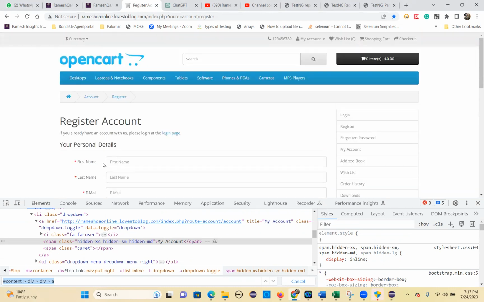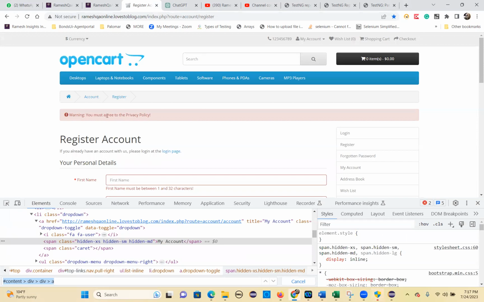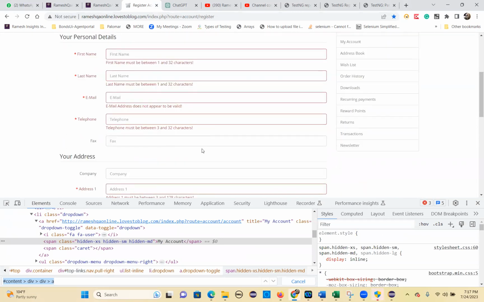And if you don't enter any data here and you click continue, see, it will throw an error: you must agree to the privacy policy. See, all these error messages should display. These are the main things you will check. Any application you go to, these are the standard points.